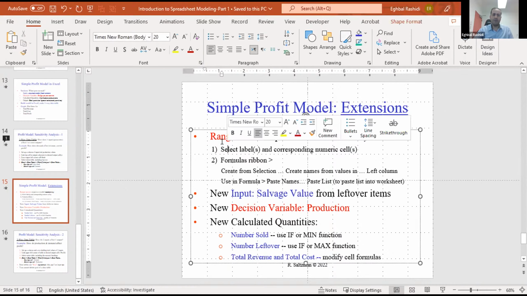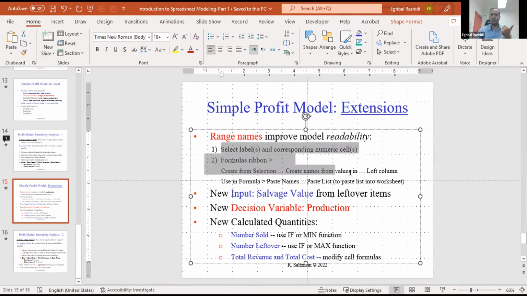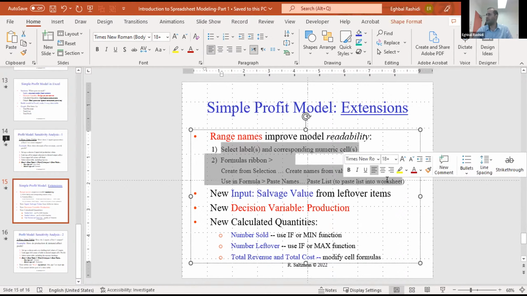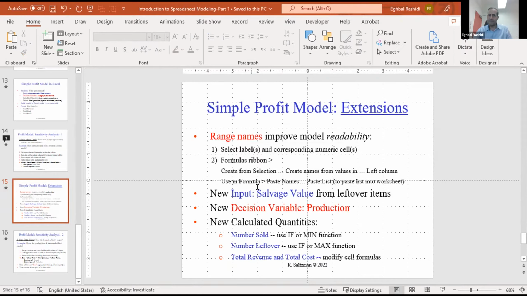So we learned about range names to improve model readability. Here is slide number 15. It shows you exactly what you need to do, all the details to do the name changes, the named ranges.